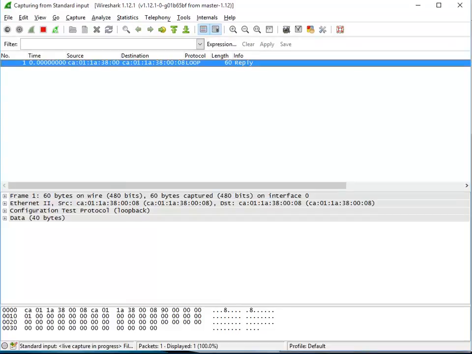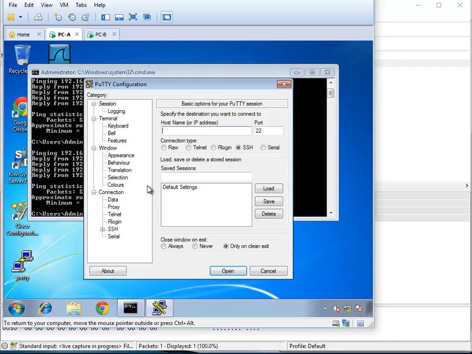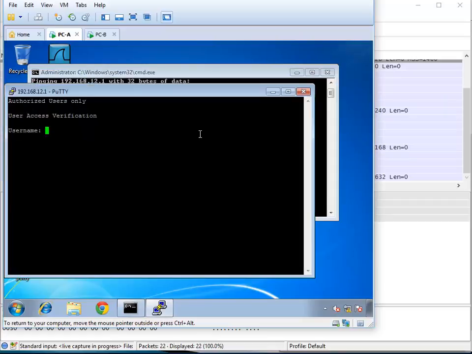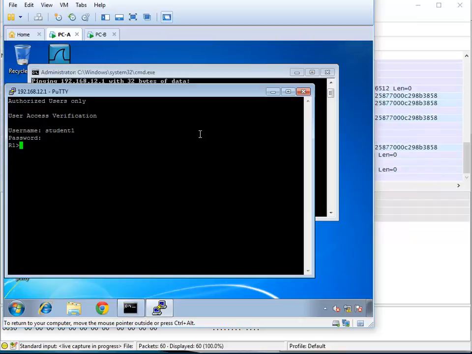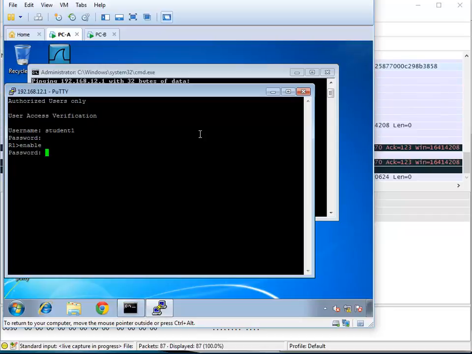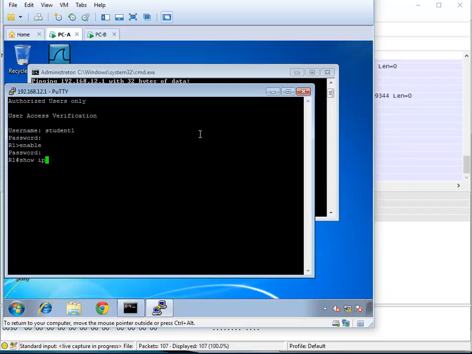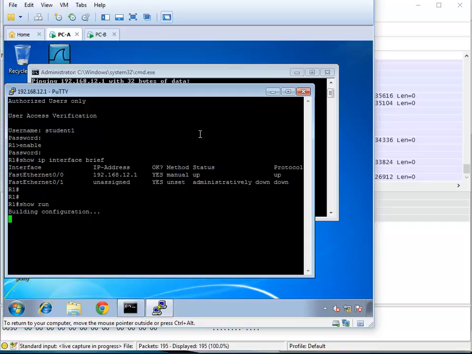Excellent. Okay, so now I'm going to go to PCA and telnet, right? So I'm going to open PuTTY, for example, here, and use telnet to 192.168.168.12.1. Okay, I got username student1 and password CCNA1. Okay, I'm in the router, so enable. The password here is class, and show ip interface brief. I'm just running some commands. Right. Okay. Great. Now show run. I'm doing the show running-config on the router.